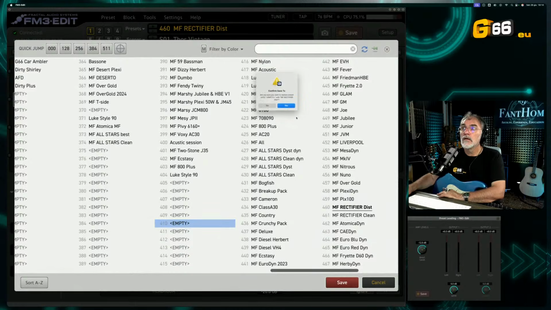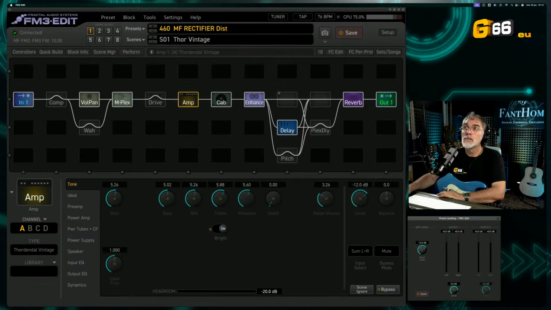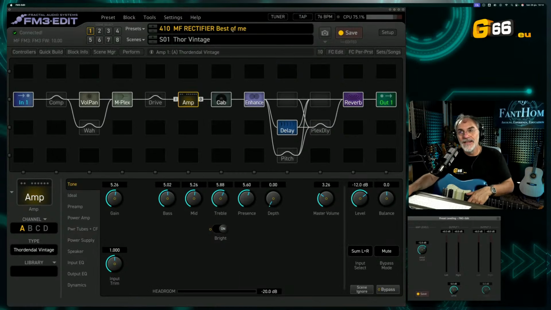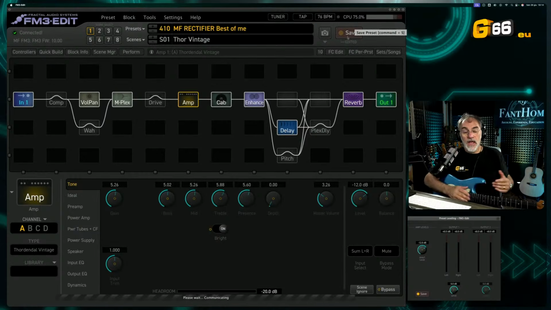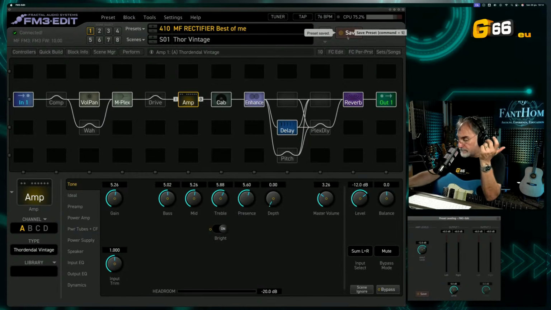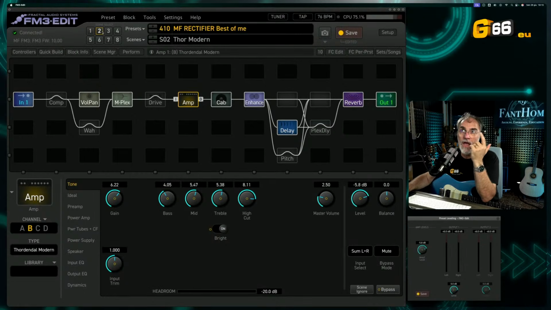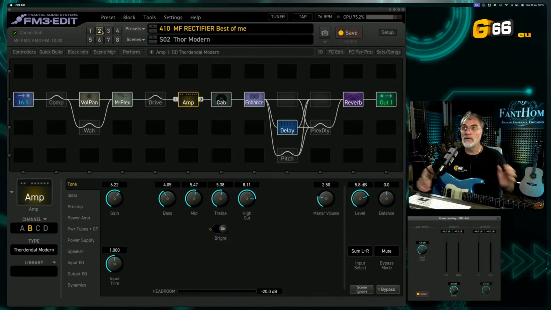Okay, and I call it, for example, best of me. Okay, so it is a selection, and I want, for example, to make the scene number 2. Typically, this is my style, but of course you can do what you want. For example, the scene number 2, I wanted to select the rhythm sound.